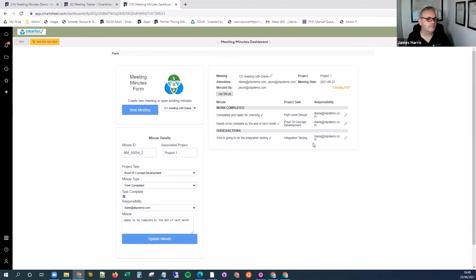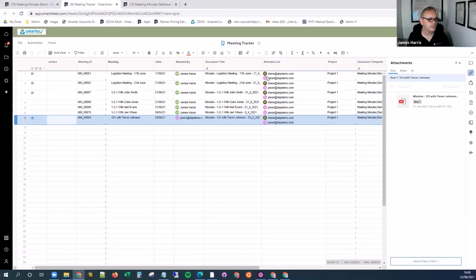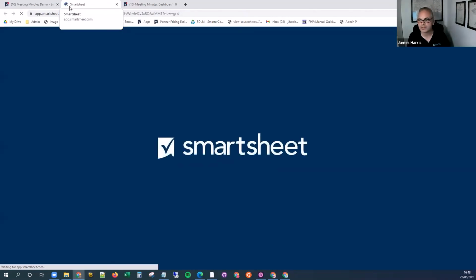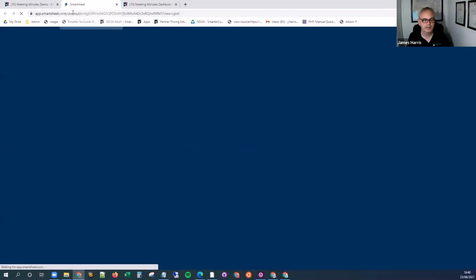I'm padding because it's still thinking about it. It'll be done in a minute. When it's created, this is the sheet that holds all the meeting data. So every meeting is in here, not all the minutes, but each of the meetings. Again, because we're on Zoom, bandwidth is a little slow, so bear with me for a second.